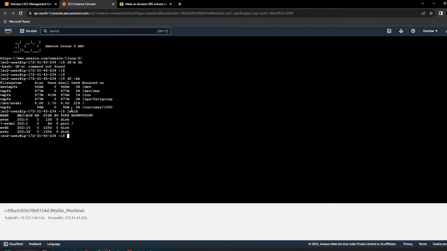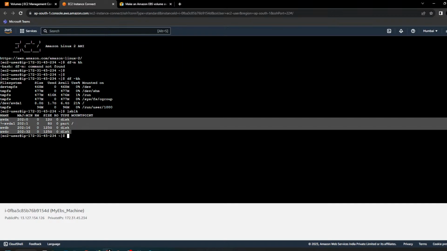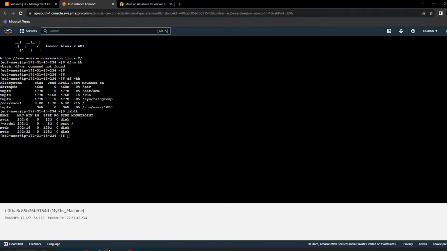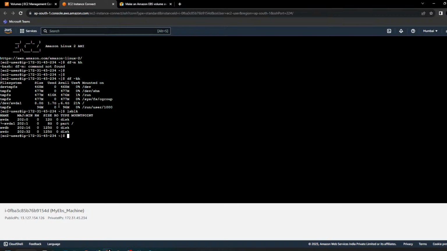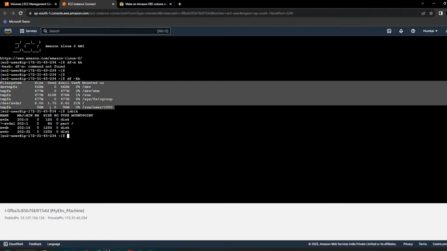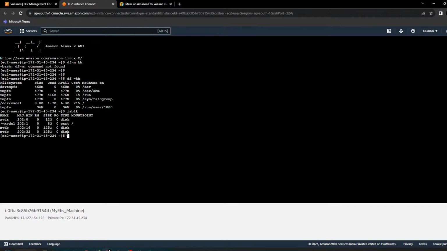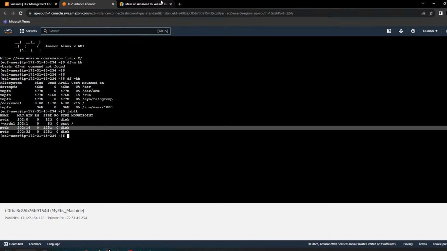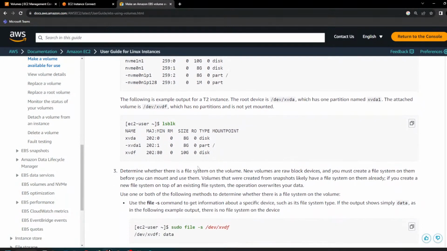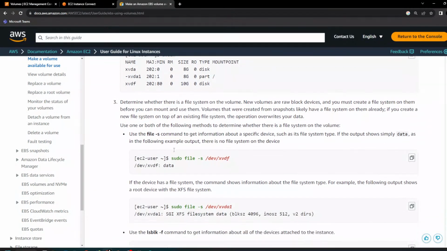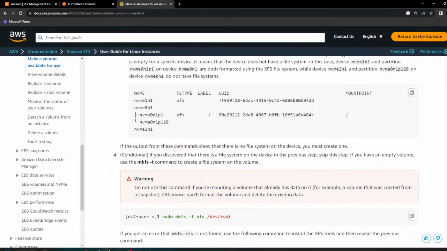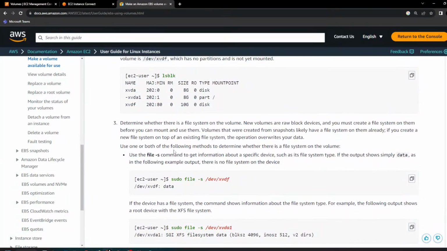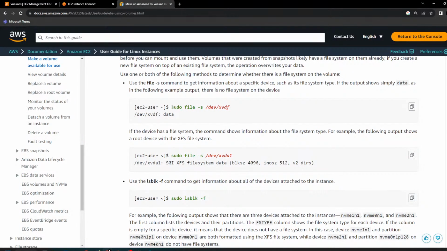Now you can see this command. You can check that the hard disk is available: volume A, volume B, volume C. But it is not mounted as of now. So for that purpose, you have to follow the steps. I can do that, but try it out. It's very simple. Just copy paste these commands.